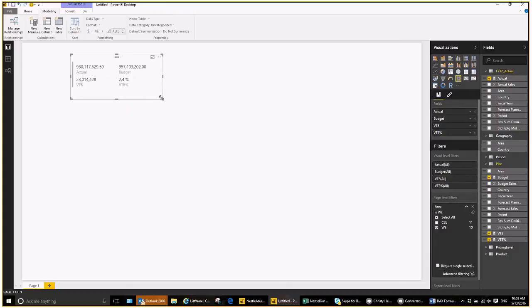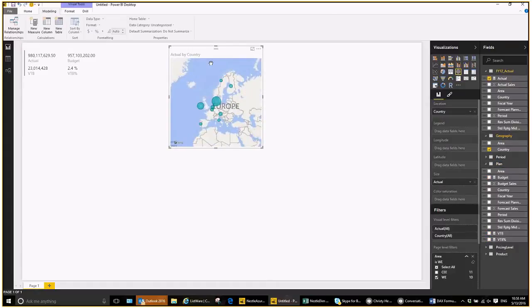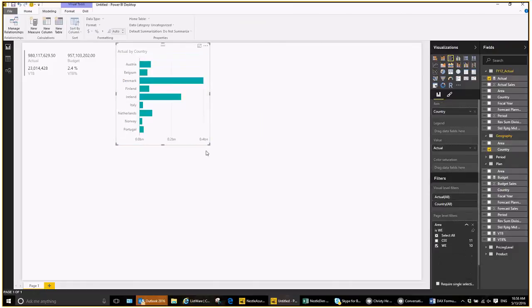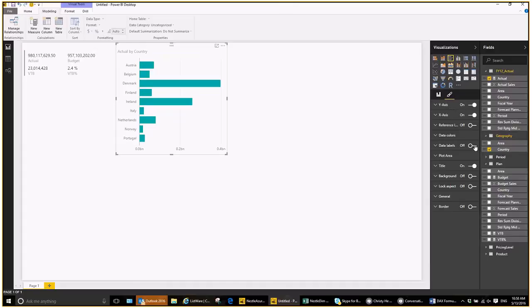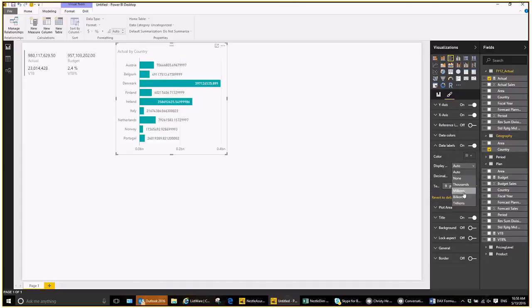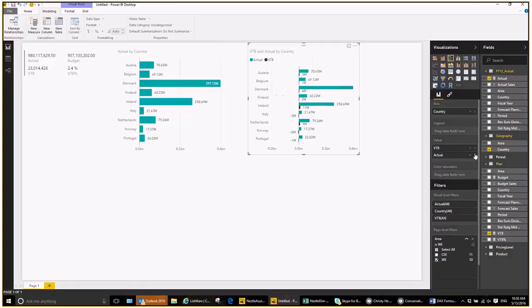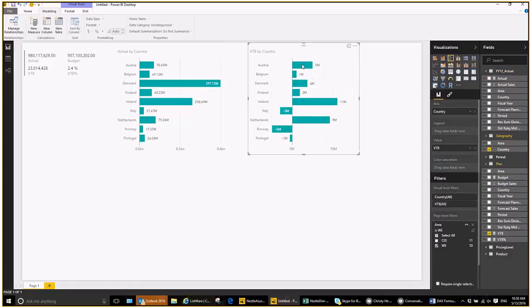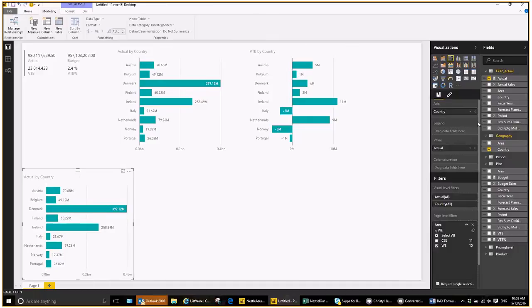Okay, for my first visualization, I'm going to look at country and actual sales. The default here is a map. However, I'm going to use a bar chart and add data labels. Okay, and then I can format these data labels into millions, copy and paste over here, and exchange variance to budget for actual. Now, move down, I'm going to create actual by quarter.